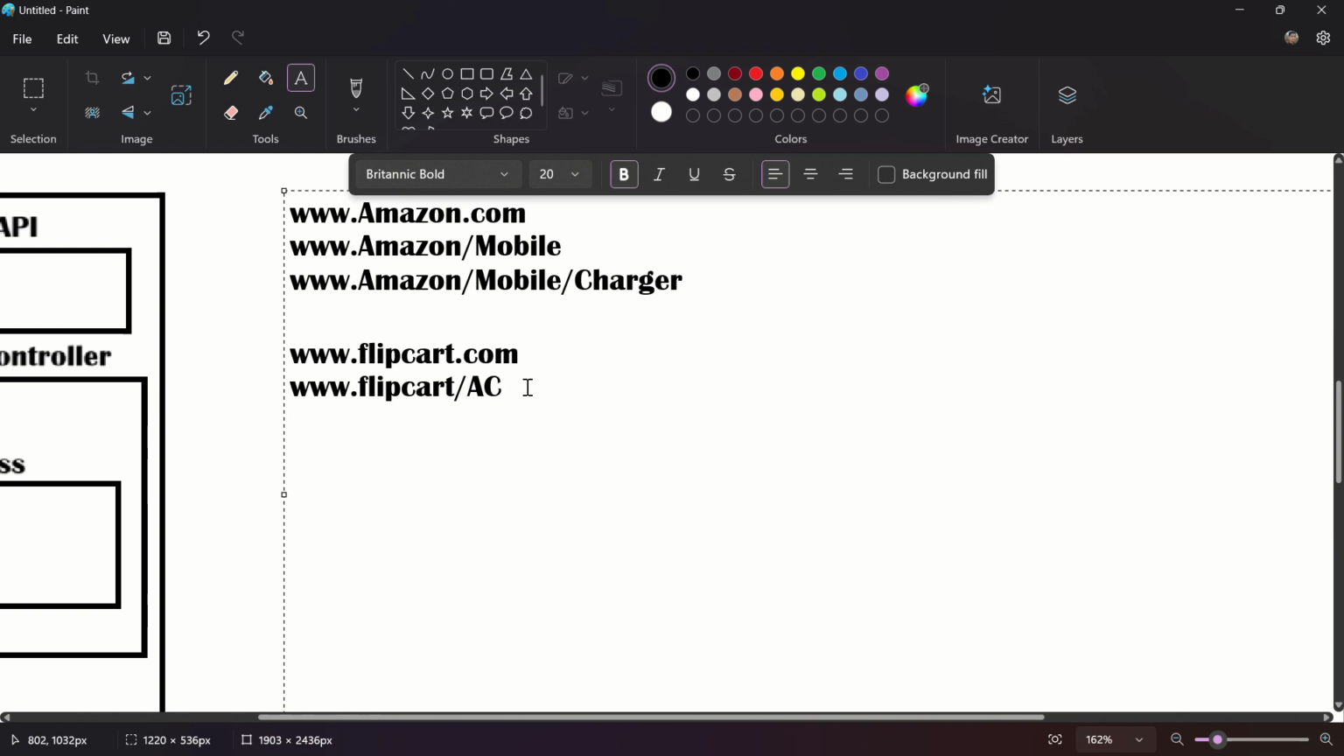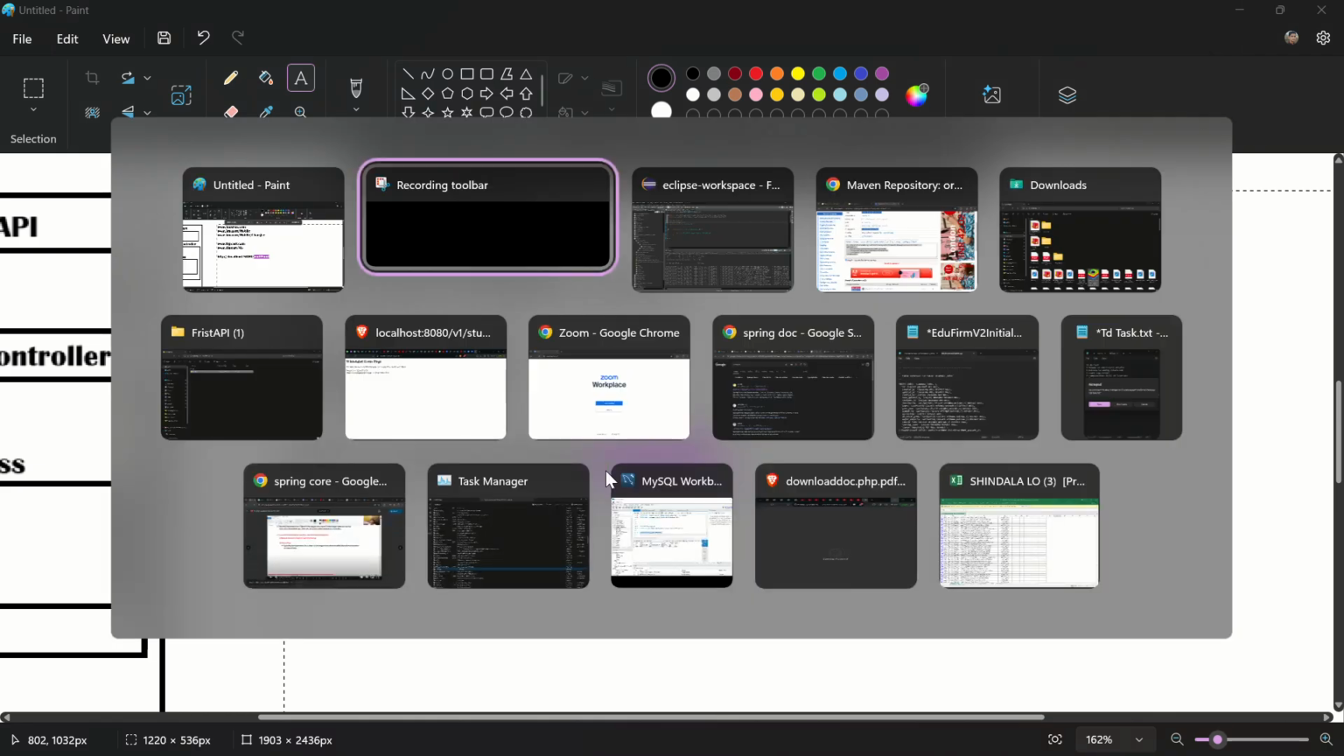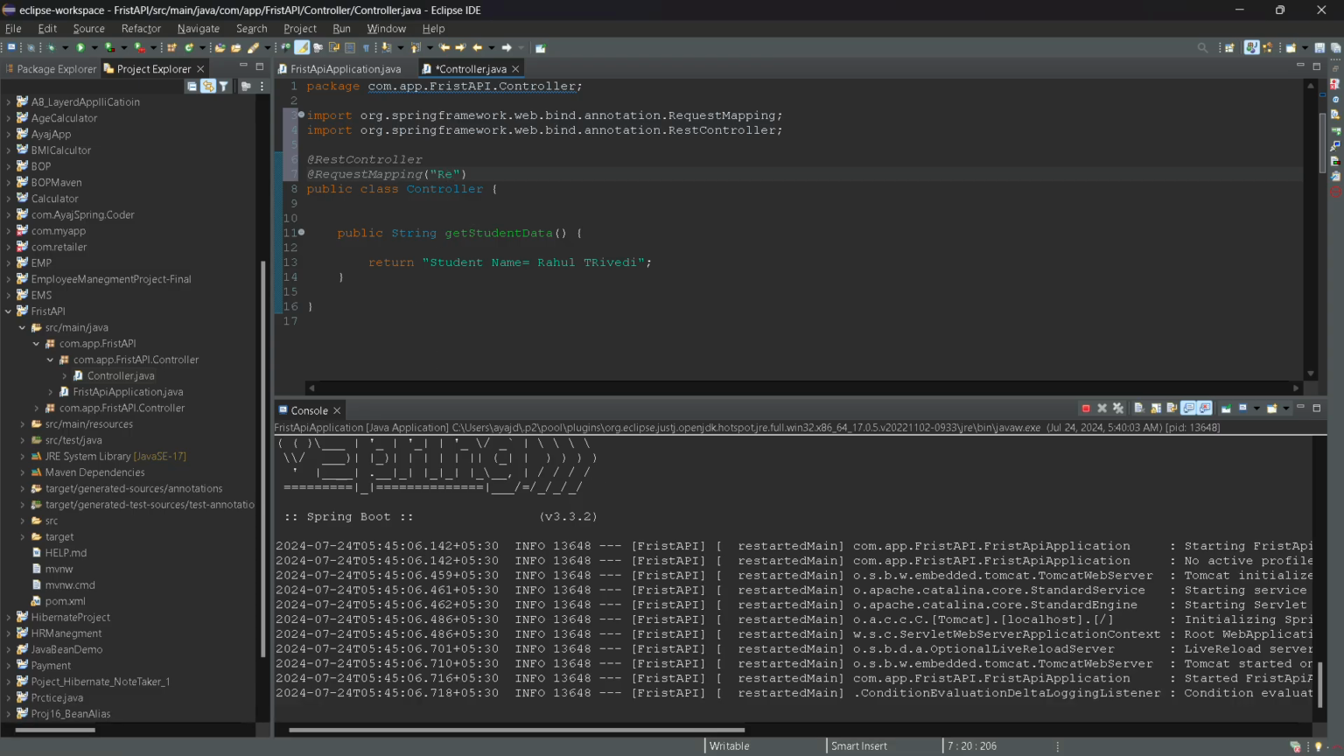How do you create your website? http://localhost:8080. Localhost is the server, and inside this server, port 8080 runs the website. Then slash endpoint. Endpoint is provided inside the request mapping. My endpoint is v1/student.